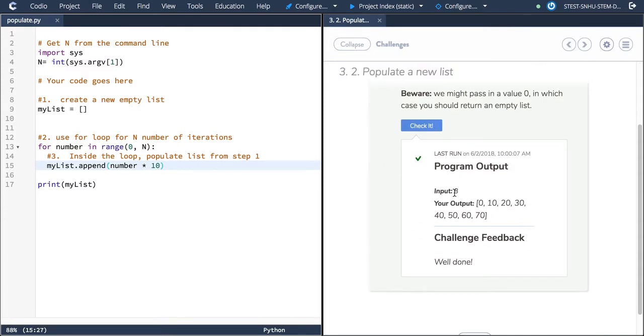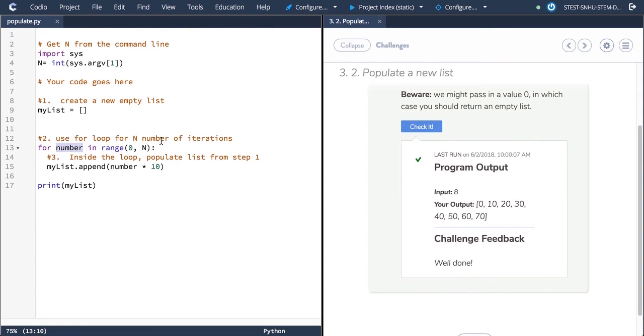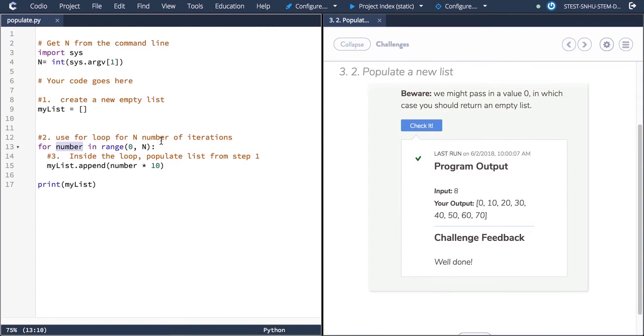The input was 8. I have 1, 2, 3, 4, 5, 6, 7, 8 elements in my list, which is what I should have, and each element is the number, so starting at 0 and going to 7, multiplied by 10. So this is a short video on how to populate a new list using a for loop in Python.